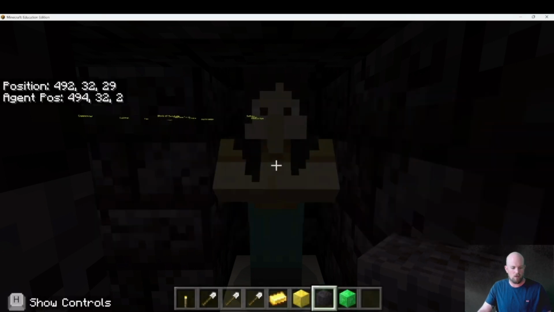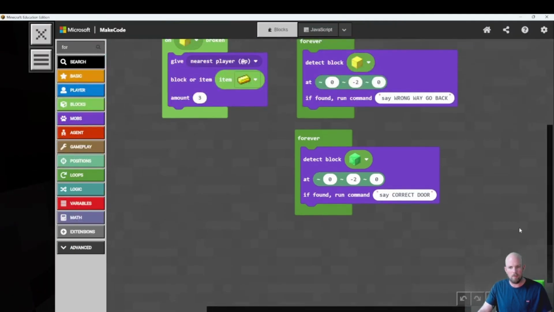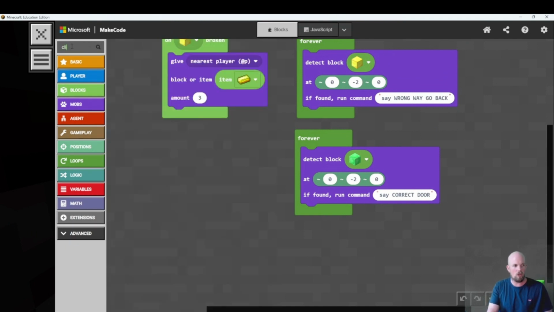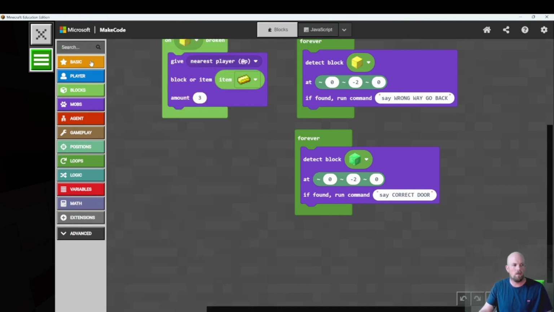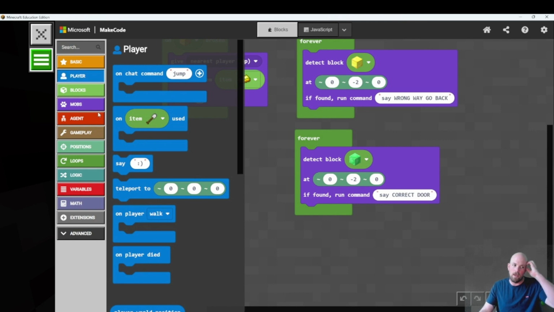So let's close this. Let's look at our coding. And what we're going to do is we know they're going to climb. So let's search climb. And what we know is that it's going to be when the player is doing something. So let's do it this way this time. Let's click player. And we want this one here. It says on player walk.